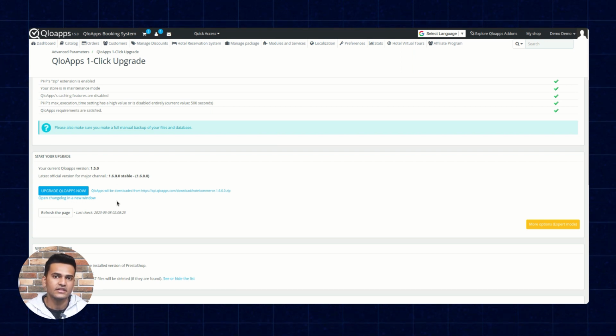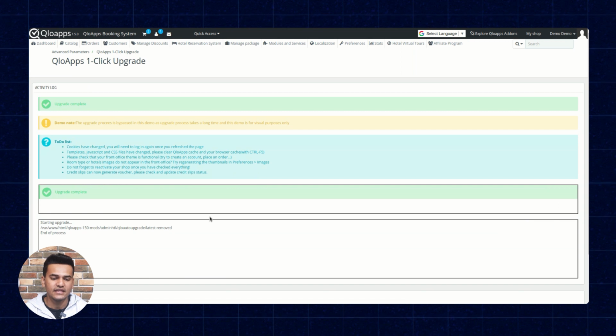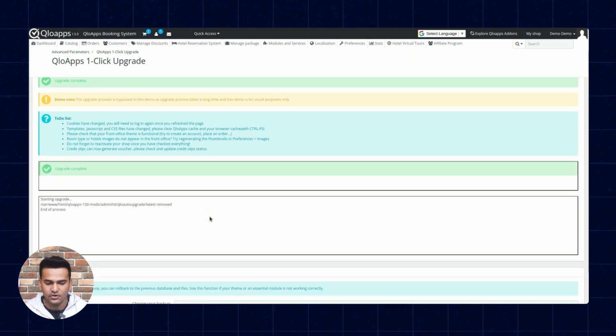To start the upgrade to version 1.6.0, we only have to click on Upgrade Qlo Apps Now. As you can see, we have successfully upgraded all the modules in the Qlo apps. Once the modules have been successfully upgraded, let's check out the other options as well.